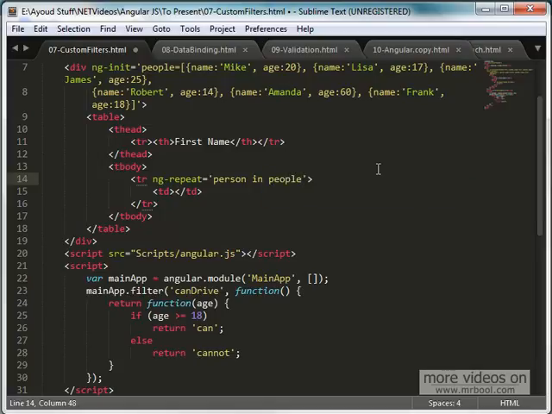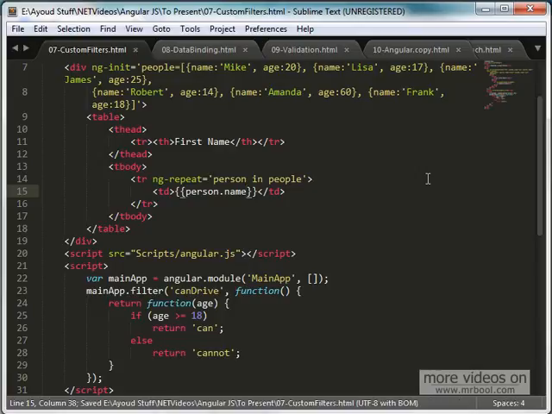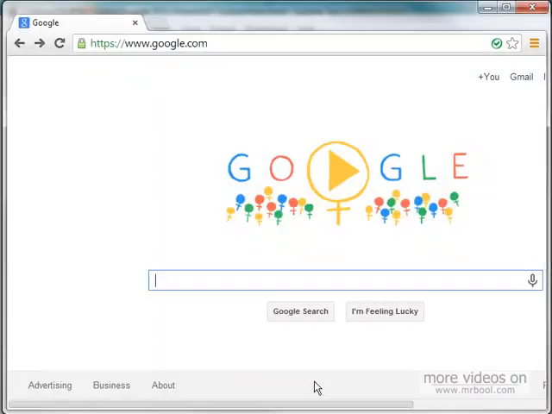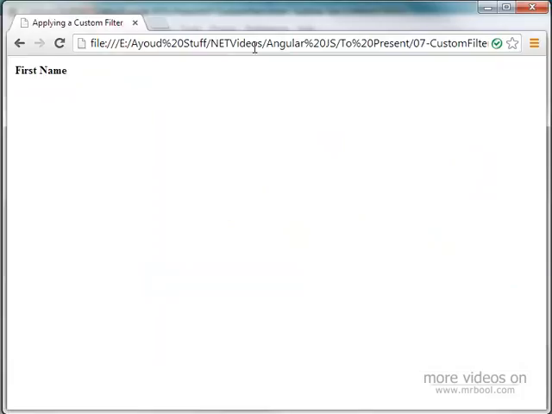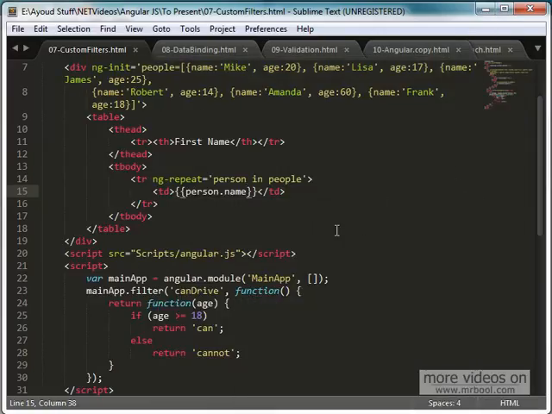Now inside the TD, I'm going to refer to that. I'm going to use the double brackets, and in here I would say person.name. Before we proceed, let's take that and try to display it on the page. It says first name and is not referring to anything down there. So let's go ahead and see what we missed and why it's not displaying the data for every one of those people in the list.